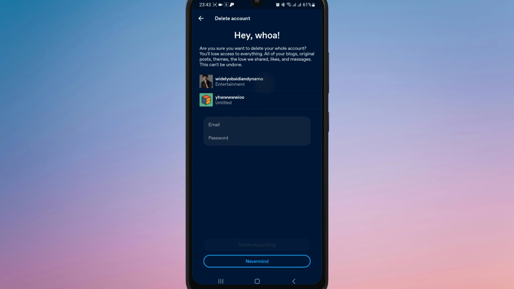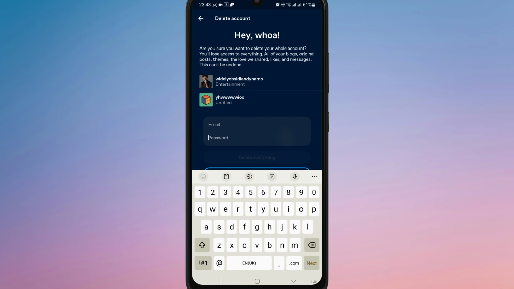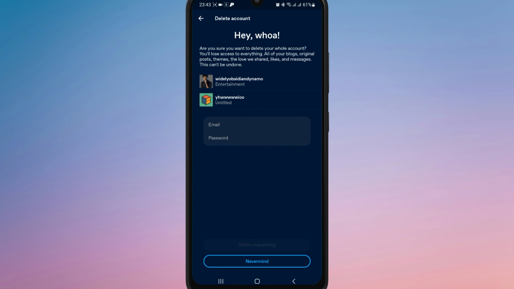If you want to reactivate your account later, simply log back in within the allowed time frame, usually 30 days. If you don't log back in during this time, your account may be permanently deleted. Now you know how to deactivate your Tumblr account safely.